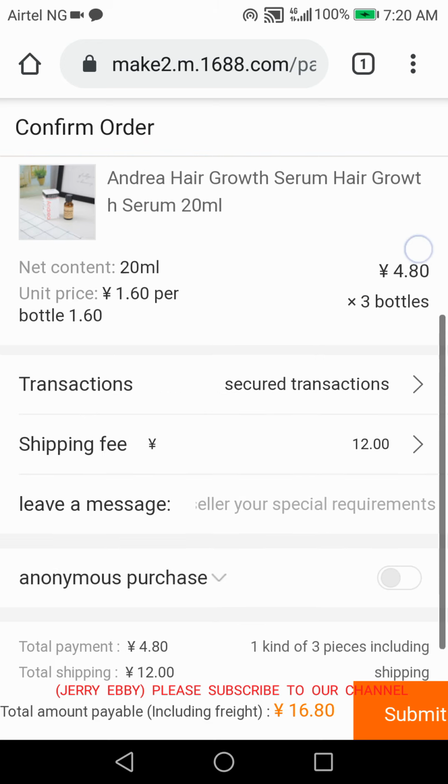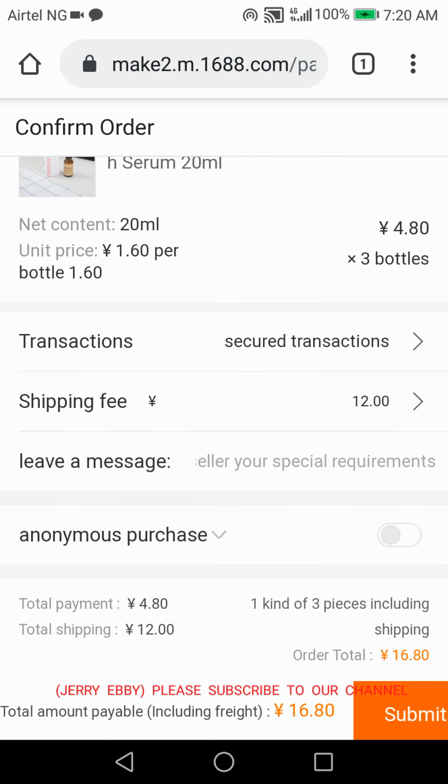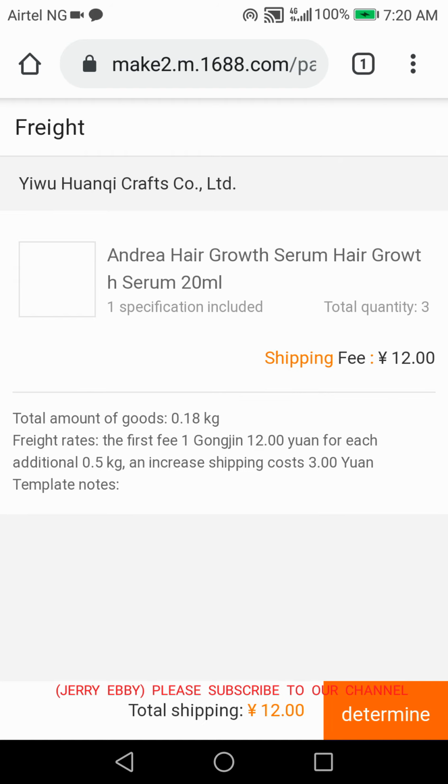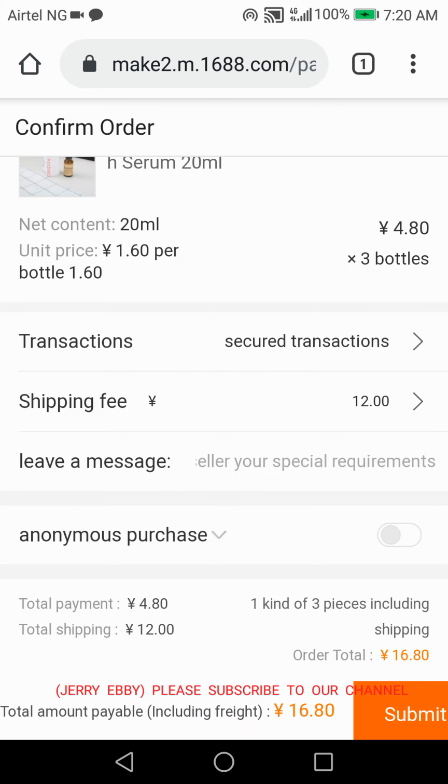The next thing I have to do before placing my order, you can see the shipping fee here is 12 yuan. The goods was 4.8 yuan, but the local shipping fee is 12. So the total I'm paying is 16.8 yuan. Now let me click on the shipping fee. I get the weight of my goods from there, though most of them are not always there. You can see the total amount of the goods is 0.1 kg. That's the weight of the goods I'm buying. So that's how you can get the weight sometimes. Now I click on determine.